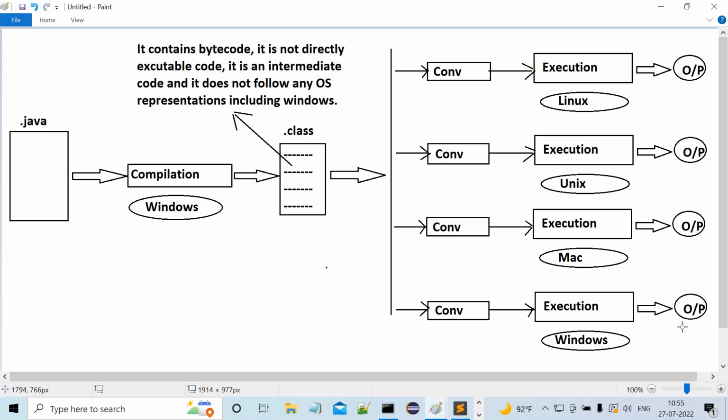Hello, are you following or not? Now observe carefully. Here converters are required or not? Translators are required or not? The translators are translating our code from neutral nature to local operating system representations. Whatever code we converted from neutral bytecode to local operating system code, that local operating system represented code is nothing but native code.